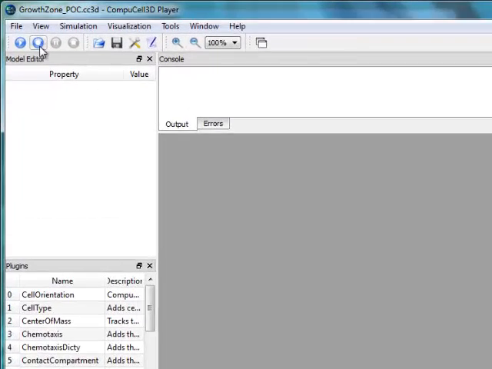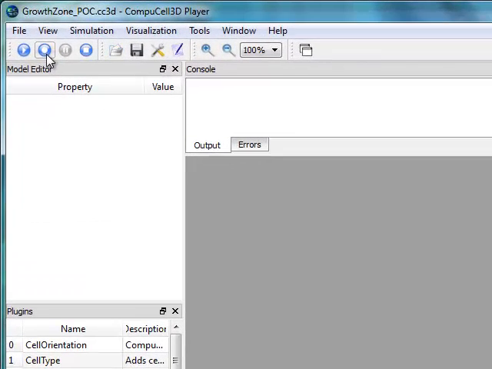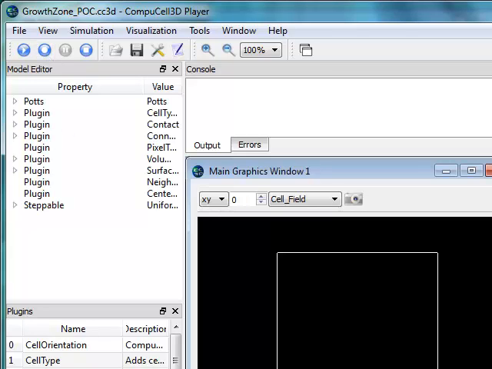Now that it's open, you can initialize the simulation by hitting the Step button. You can see this will just begin that simulation. And you can hit play to begin running the simulation. At any time you can pause the simulation, and when the simulation is paused, you can advance it a single step by hitting the Step button.